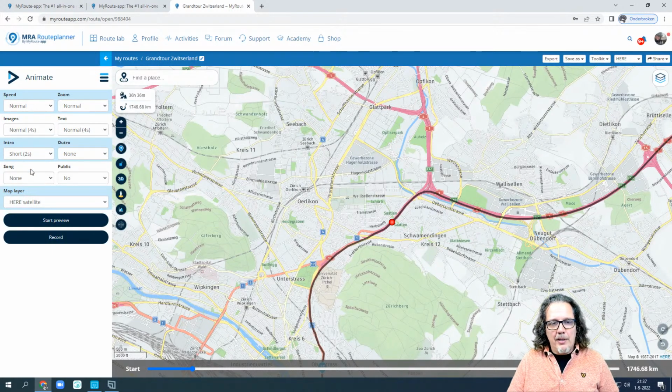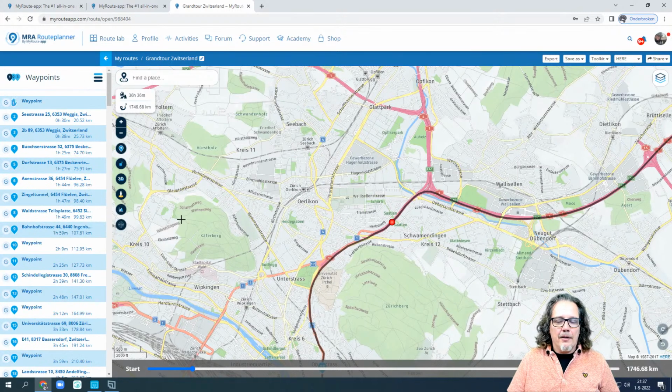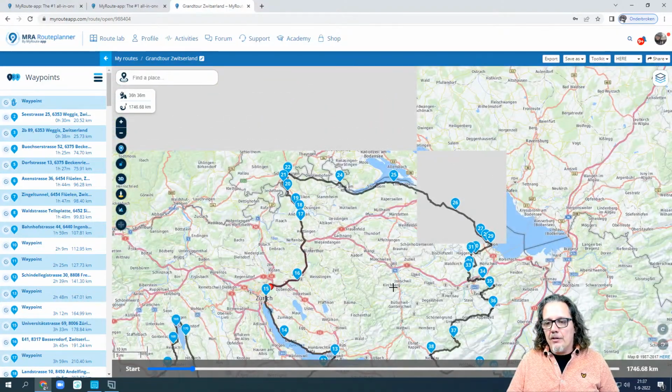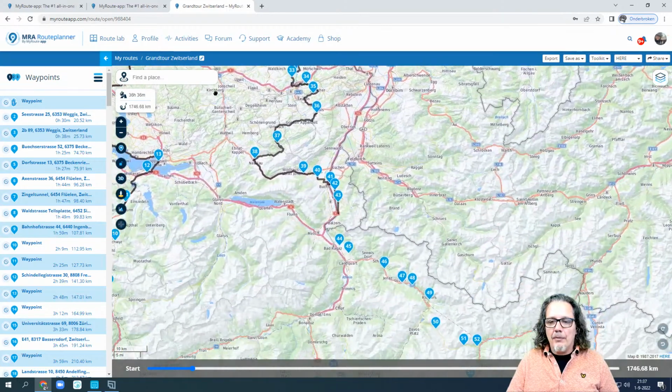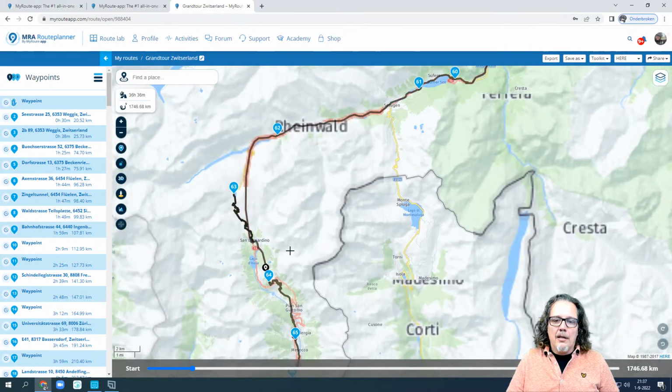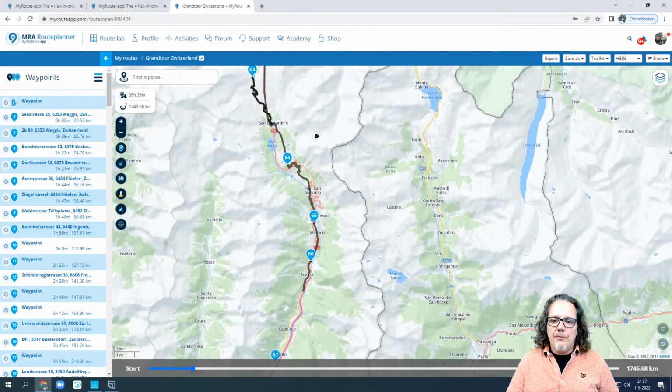You can set the speed, you can even add photos and other information, and then start the preview, and the route will then automatically play. But that's for another webinar. You know what the bar is meant for. So if I take this grand tour of Switzerland, and let me find an area where it seems that we are in a mountainous region, that's here for example.